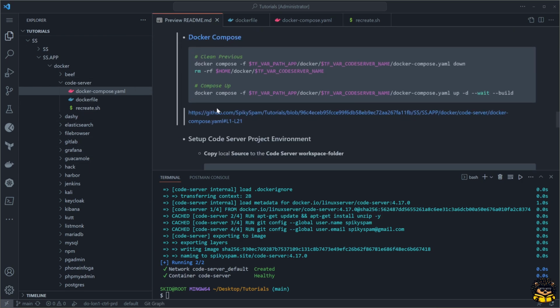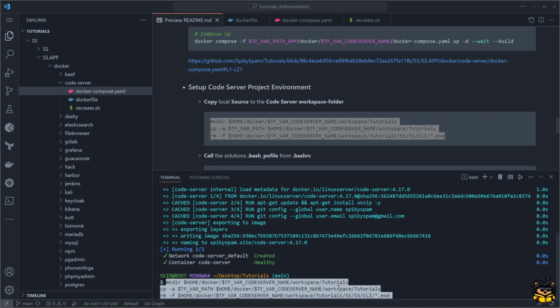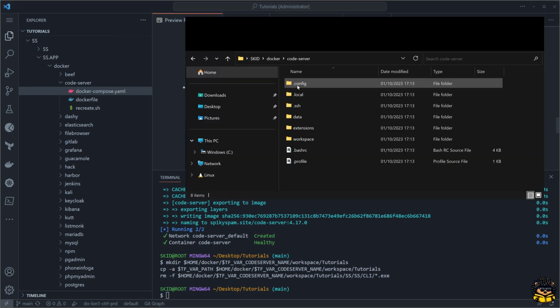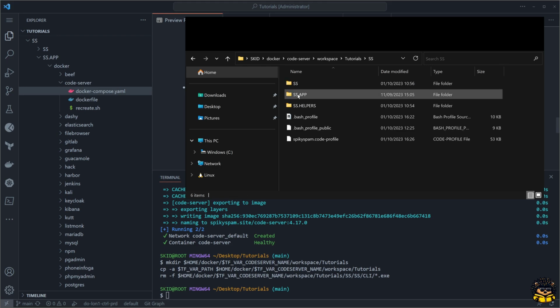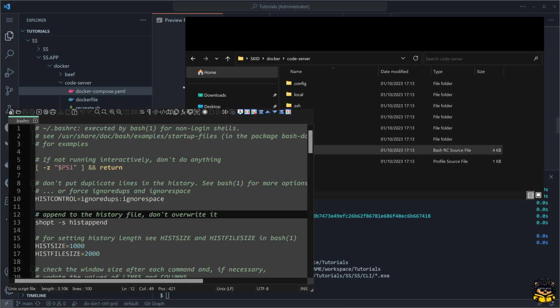After we have spun up the code server, we can copy this repository directly into our local folder, where we persist the files on our code server container. If we navigate to our Docker home directory, you can see the content of our Docker container. The only thing we have to do is to add some lines to the .bashrc file. Here we call our solutions.bash_profile file to load our development environment.